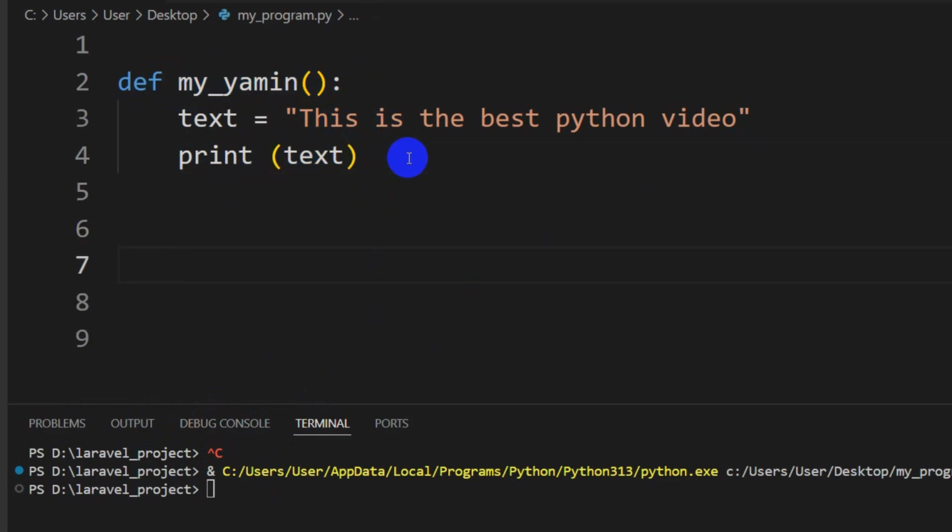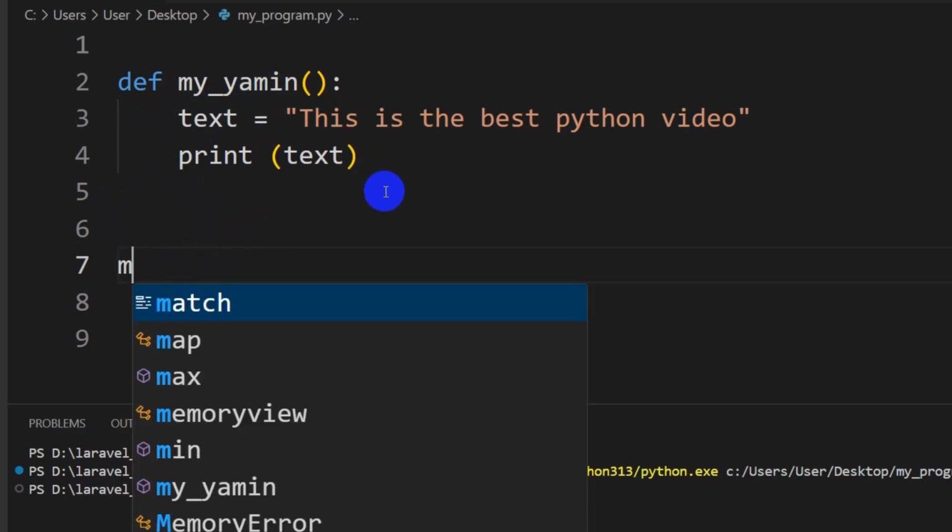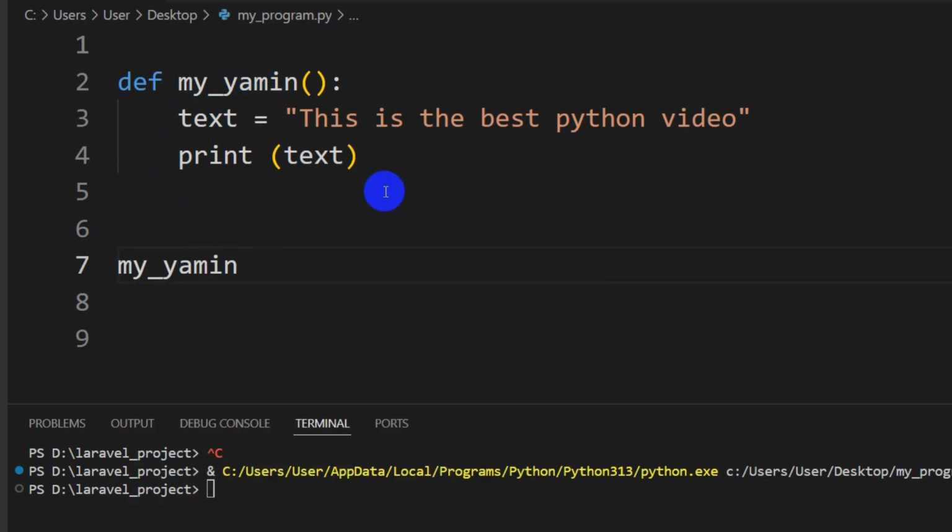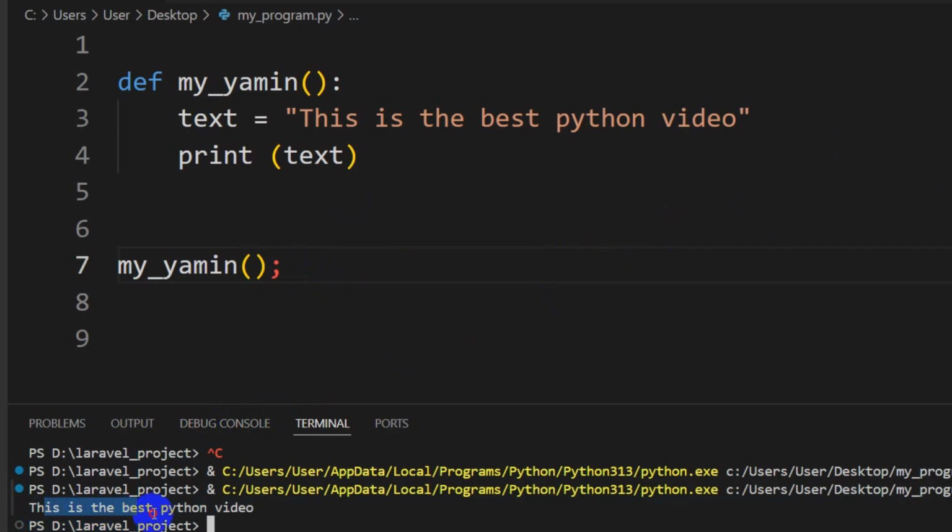So here, we just need to come down and go to the left. If you write it over here, then it will consider whatever you write over here inside the function. So if we just go back a few spaces, then it will consider it as outside the function. So from here, we need to call this function. So we are going to say here my underscore Yamin, then the first bracket like this. So if we now just run this, there you can see it printed this is the best Python video.